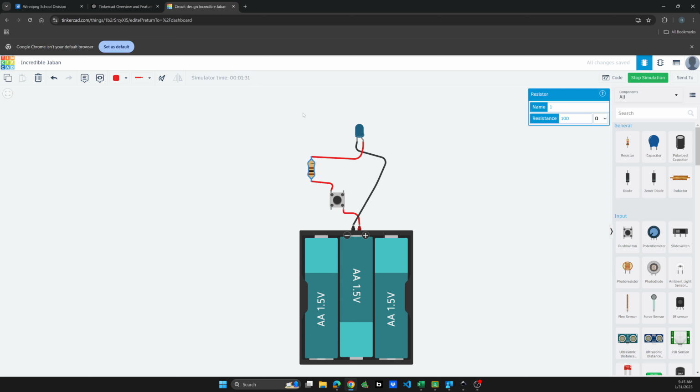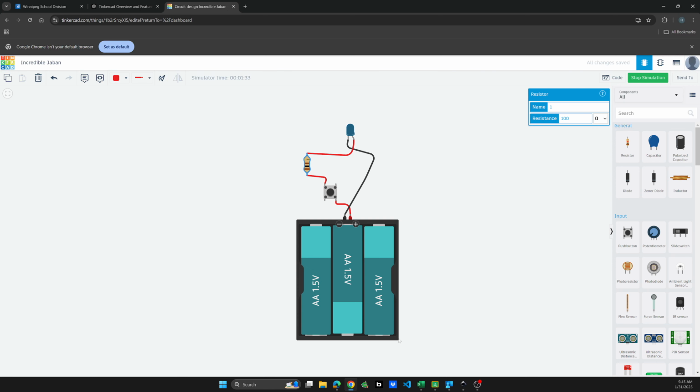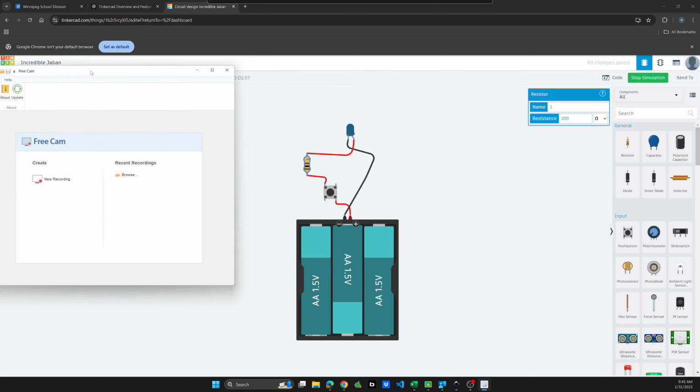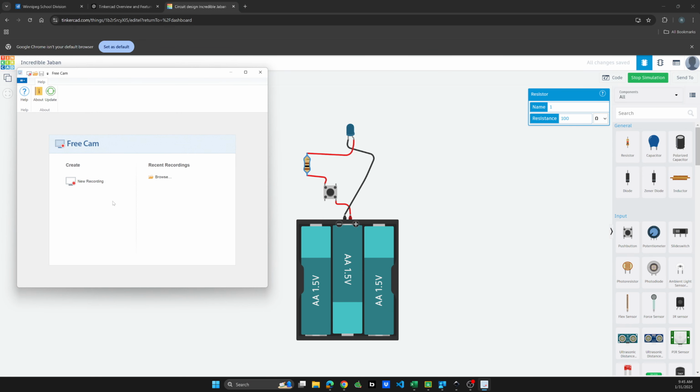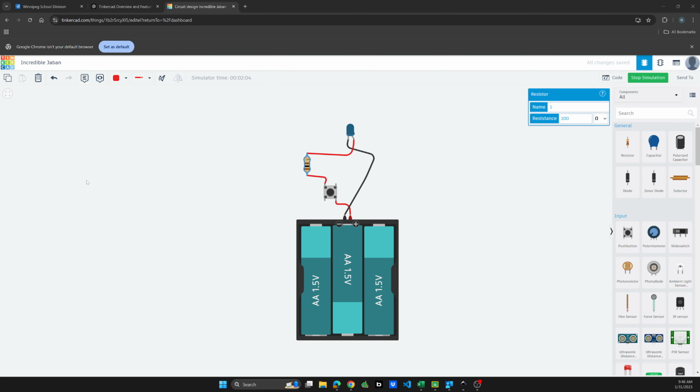What you're going to do is submit this to me. If you submit it as a video, then I can check it out. There's also a send link. Okay, so what you're going to do is you're going to use a program called FreeCam 8. The way you use that program is it's free to download, so you can use it at home or whatever, and you just basically select a new recording.